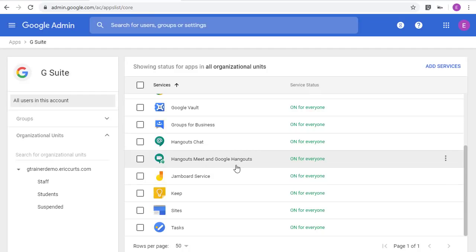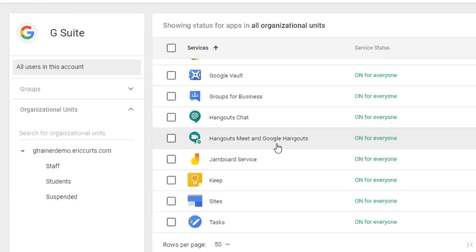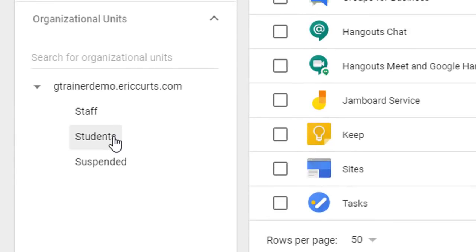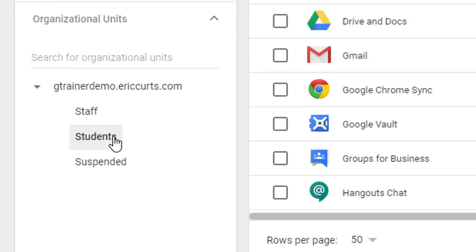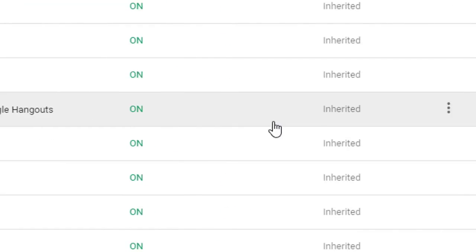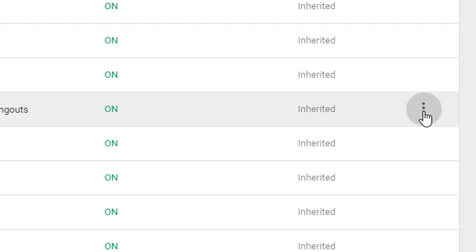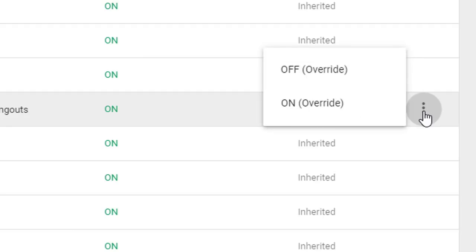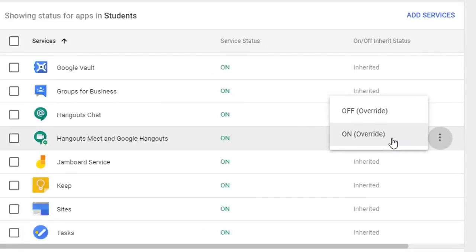First, you will want to make sure that Meet is enabled for everyone in your school who needs to use it, including your students. Even though the students will not be starting their own Meets, they will need to be able to join Meets from their teachers, so the service needs to be turned on for them. To do this, select the organizational unit on the left that holds your students, and make sure that Meet is turned on. If it is not, click the three dots button to the right of Hangouts Meet and Google Hangouts and choose the On option.